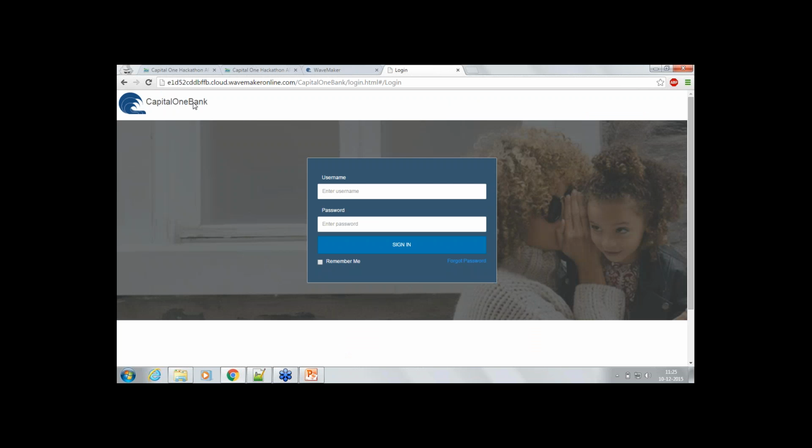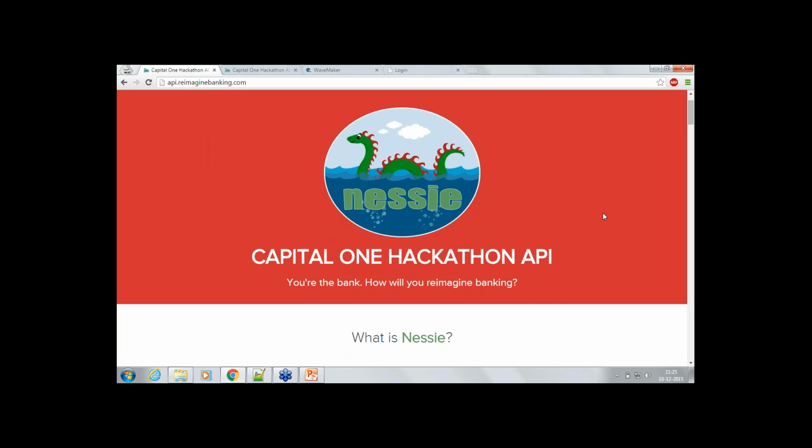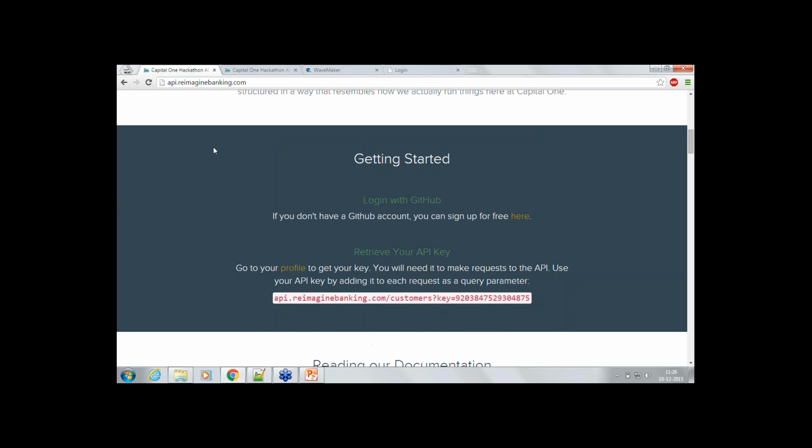And to work with it, how does the application architecture look like? What is Capital One actually giving us? If you look at Capital One, you can go and register for a Capital One account using your GitHub account, and then they will give you an API key. The API key is mandatory for accessing any of their APIs.